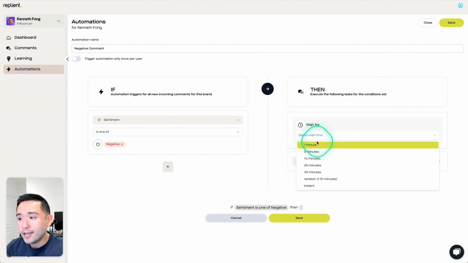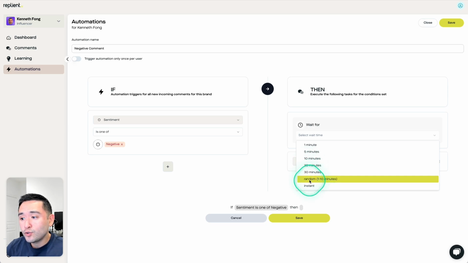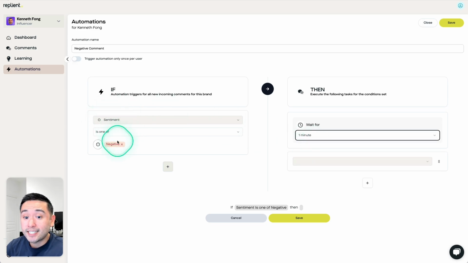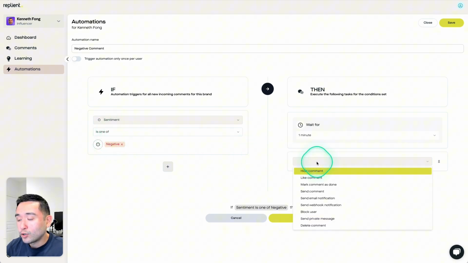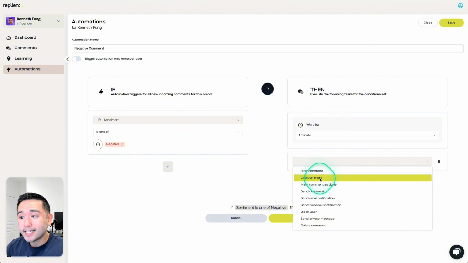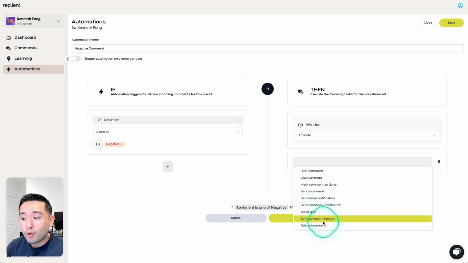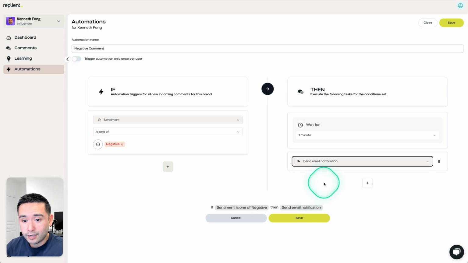Okay, so we need to wait either 1 minute up to 30 minutes or even do a random to make it look more natural. Let's just say 1 minute because the sentiment is negative. So I really wanna make sure I reply to a negative comment. So for the actual action, I can decide to automatically hide it, like it, mark comment as done, send the comment, send email notification. So you can also send a webhook notification as well. We can block the user, send them a private message, or delete the comment. Now I want to click on send email notification. Okay, so if the sentiment is one of negative, then send email notification. So I'm gonna click on save.